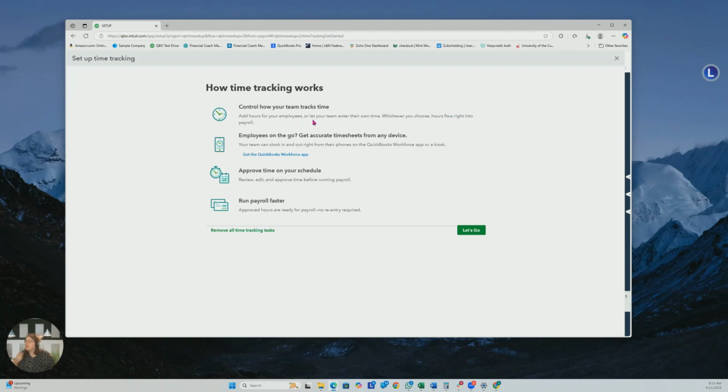So control how your team tracks their times. Employees on the go get accurate timesheets from any device. And like I said, they can clock in, clock out from their phones. They have the QuickBooks Workforce app. You can also get a kiosk. So for example, just say you're a factory and you have employees on staff, you can get a kiosk to have at your facility to where they can clock in, clock out, and get the QuickBooks Online Workforce app. You can approve their time, schedule it, run it.